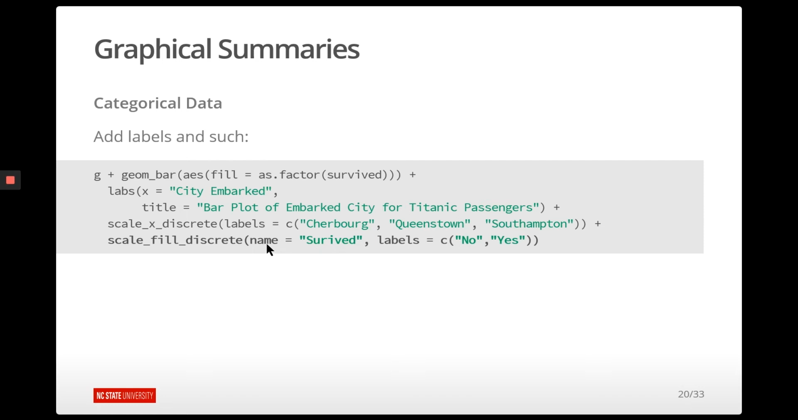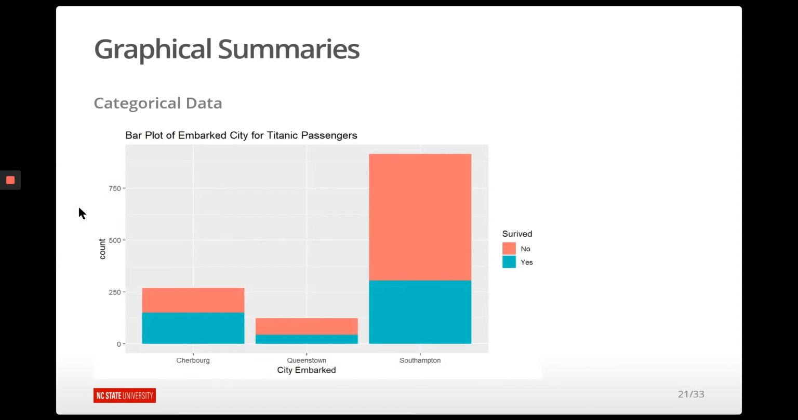And so I'm saying that I want the name for this to be survived and the labels to be no and yes. And so you've got to look up in the help what these things are called. But this is the general idea for how to change the axes labels and the different aesthetic labels that are automatically created. You would go into the cheat sheet and figure out which aesthetic you're dealing with, and then what the names are for the things that you want to change. So we run that and we see that the label over there has changed, much more useful for us.